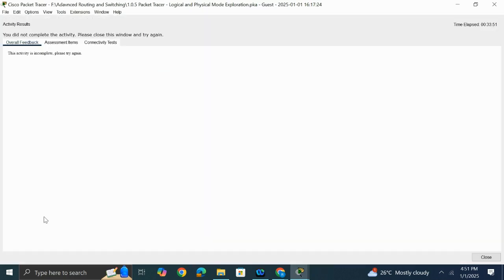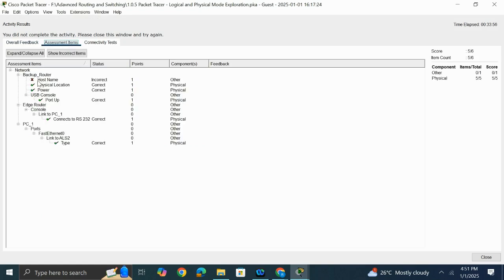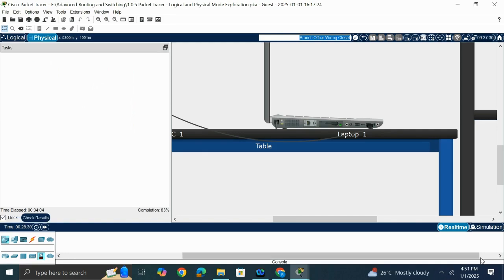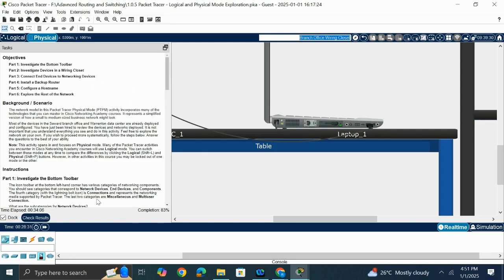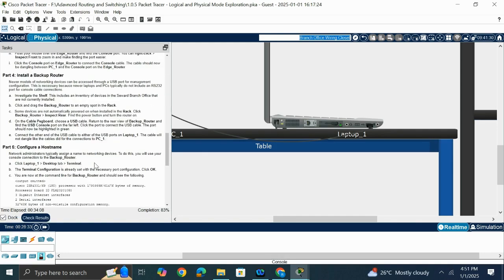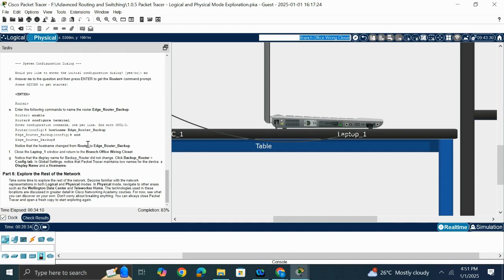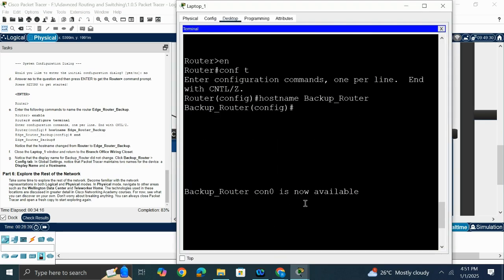Whenever you found errors, go to check results, check assessment item. See, the backup router host name was wrong. This red color cross means wrong. Pink color tick means correct. So this one you have to give the correct name. So I want to go back, go down. You can see that name: edge underscore router underscore backup.